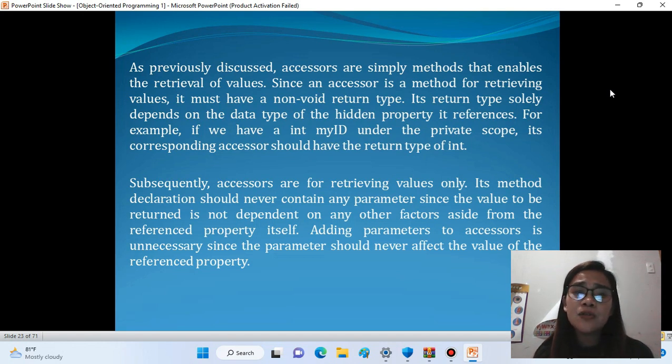Subsequently, accessors are for retrieving values only. Its method declaration should never contain any parameters since the value to return is not dependent on any other factors aside from the reference property itself. Adding parameters to an accessor is unnecessary since a parameter should never affect the value of the reference property.